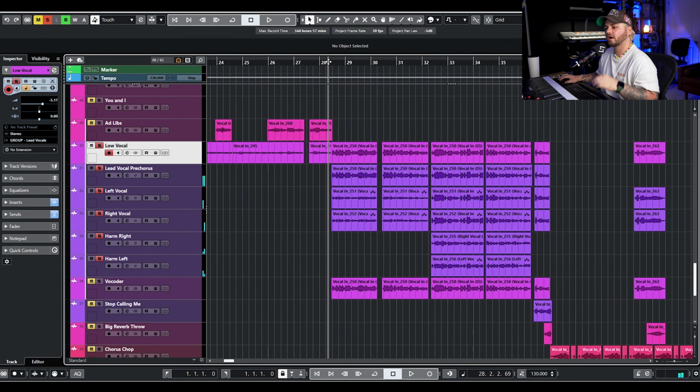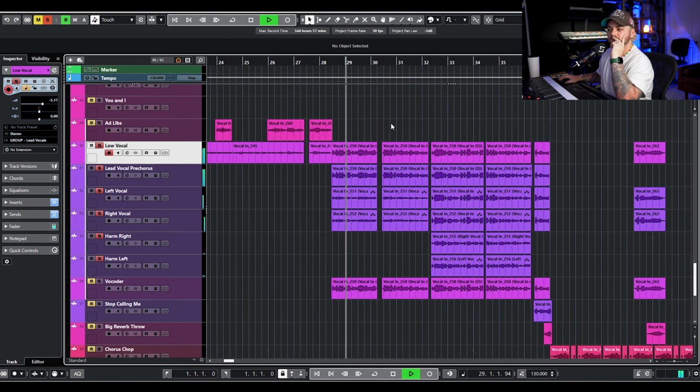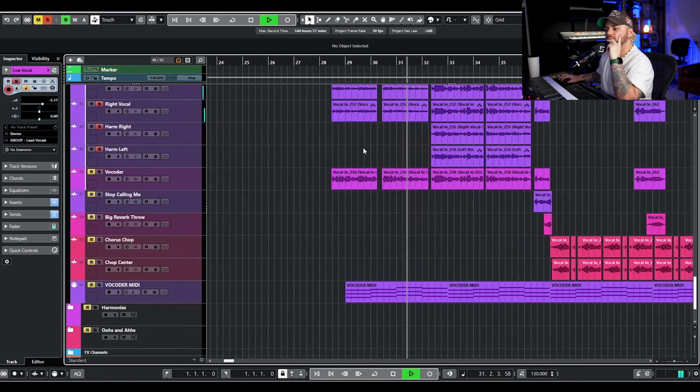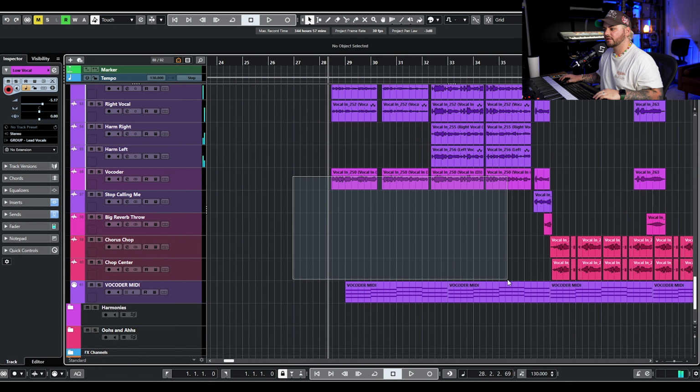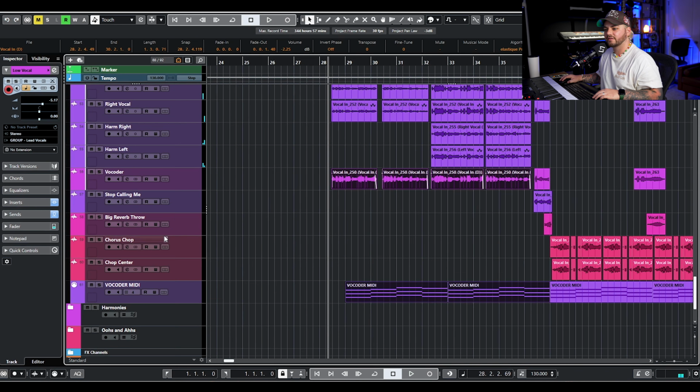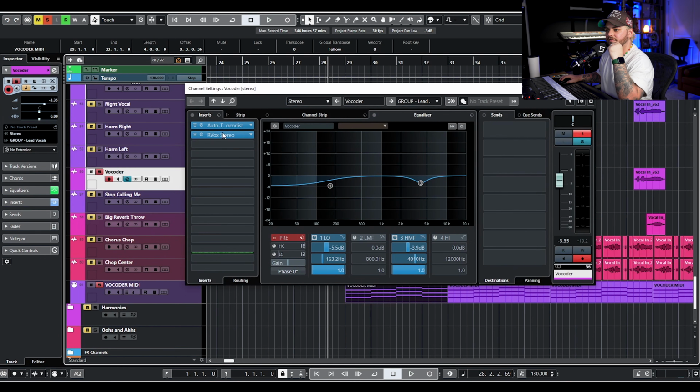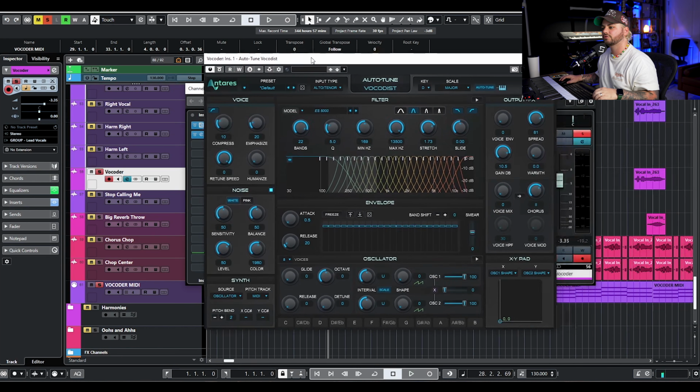We've got the low vocal that we talked about. Every time I talk, you try to cut me off. Now this alcohol is finally setting in. And then the last little one that we have is this little vocoder. So it's just a duplicate of the lead, and it's being driven by this MIDI down here. And I'm using Vocodist by Auto-Tune. Sounds like this.